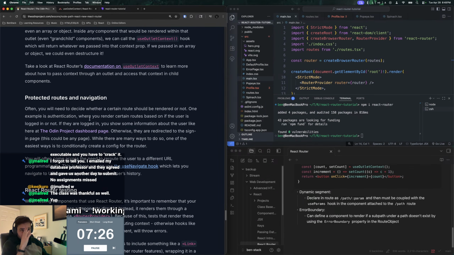Protected routes. Often you'll need to decide whether certain routes should be rendered or not. One example is auth. Otherwise, they're redirected to the sign-in page. There are many ways to do so. One of the easiest ways is to initially create a config for the router.